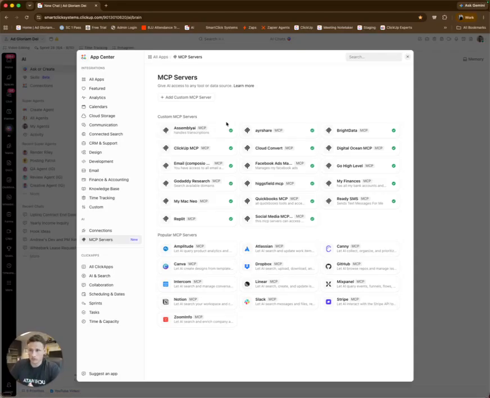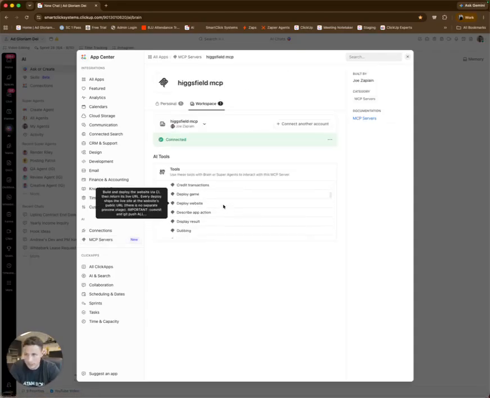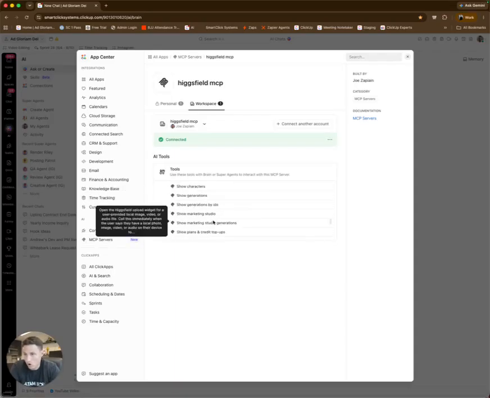And as you build more tools, some of these tools have a lot of tools within them. So like, let's take a look at Higgsfield, for example. This is all the things ClickUp Brain can do with Higgsfield. I'm still scrolling. Look at all these things. It can do all of this with Higgsfield.